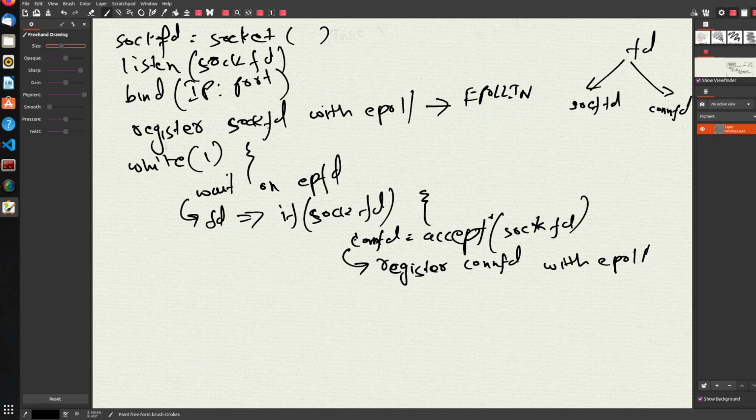That's why when I said the epoll_wait on this EPFD can return a socket FD as well as a connection FD. This is the reason why it can return us a connection FD as well. So we'll always check which kind of FD we are getting. If it's a socket FD, we will do an accept call, we will get the connection FD, and we will put it into our list of interested FDs.